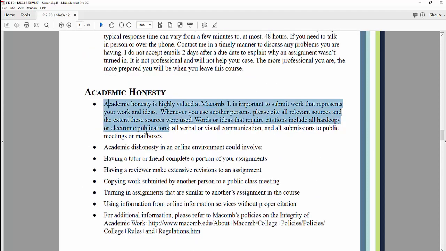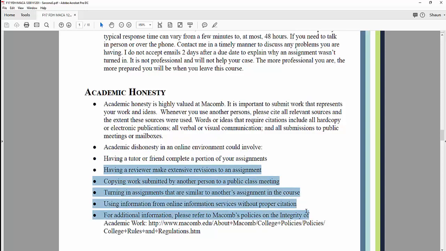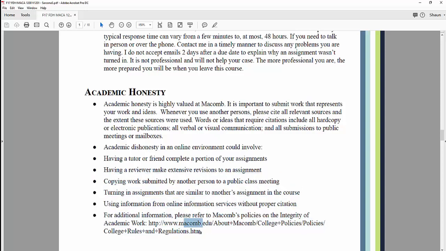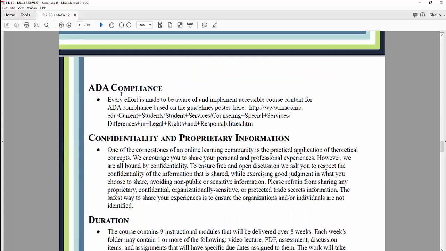Don't cheat in the class. Using somebody else's work, having somebody else do your work, turning in somebody else's work, or having someone talk you through every single step, that's cheating. Okay, or stealing somebody else's work is cheating. And you could actually get kicked out of the department, and you can get kicked out of the college for cheating too. If you look at the student handbook, you can read all about it. We are ADA compliant, so if you need any information, you can check out the special services right there.